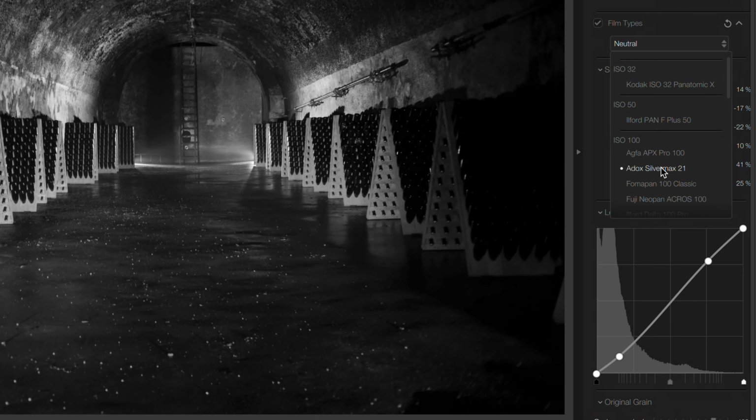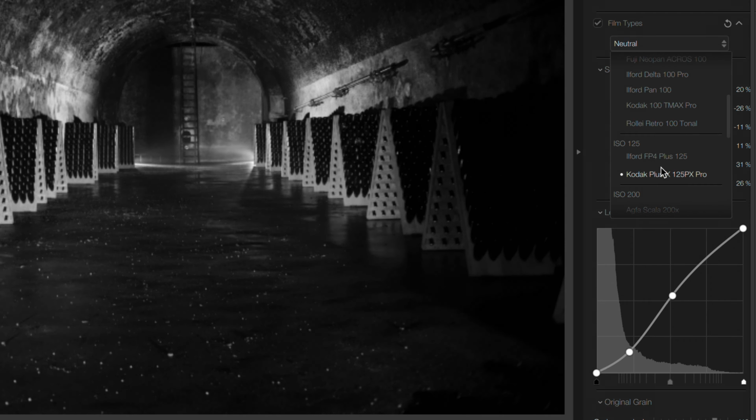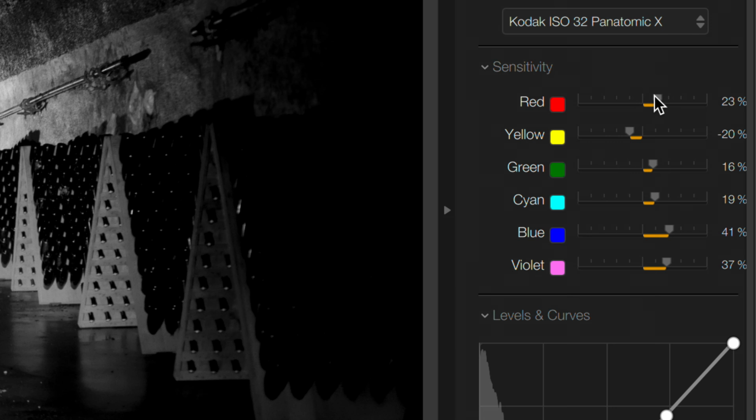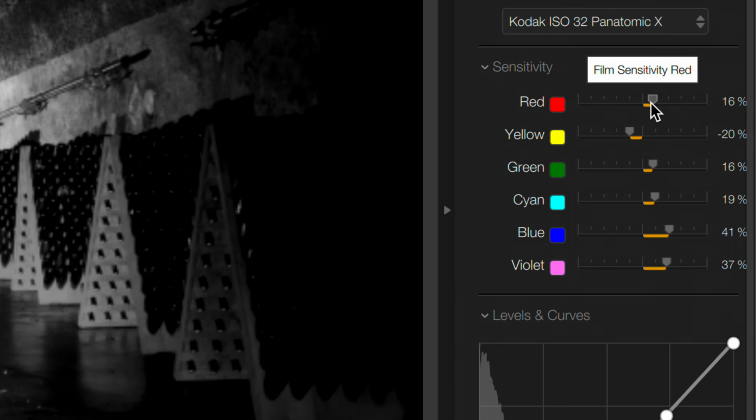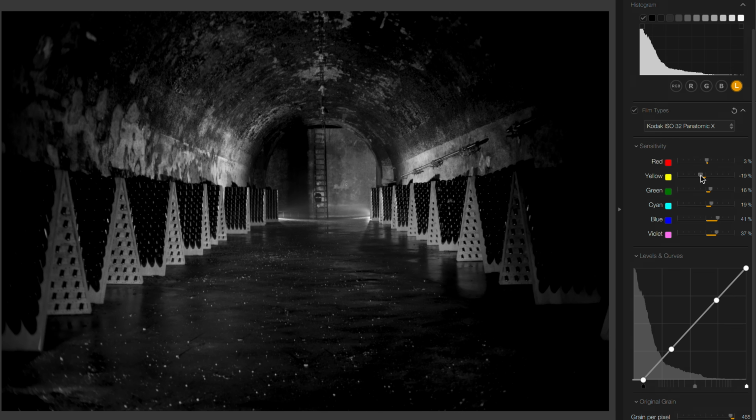You have a bunch of different film types that you can start with, and of course each one of these provides a unique base look for your image. I'll choose this one to start with. One of the most important parts of a film's look is its color sensitivity. How sensitive was the film to red colors, to yellow colors, blue, and so on? And by adjusting these, you can dramatically change the overall look of your image.